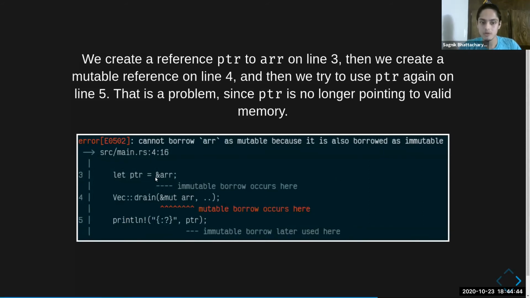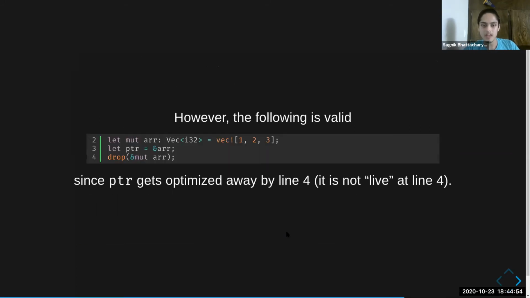So it says immutable borrow occurred here. And then you try to take a mutable reference, but you are also going to use the immutable borrow later. Now note that it would be okay if I never used this. If I never use pointer, then the compiler is actually smart enough to just optimize pointer away by line 4. So at line 4, the pointer is not live, and so this is fine. This type checks. Okay.